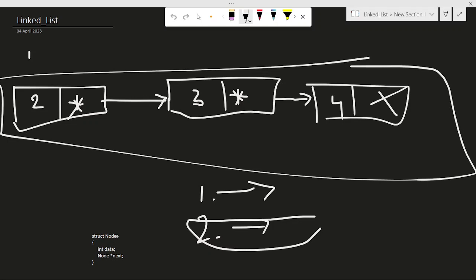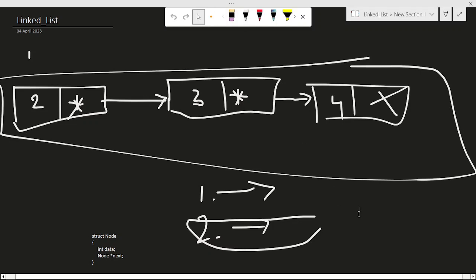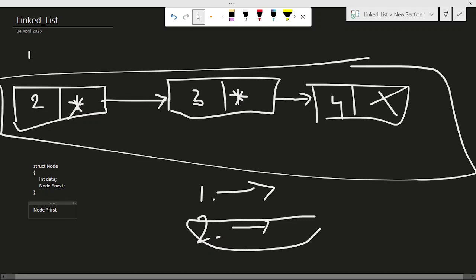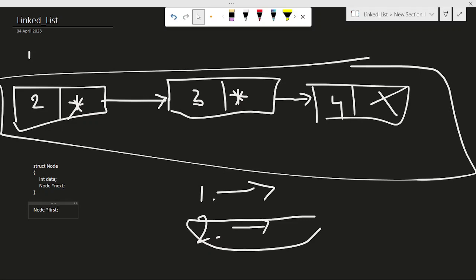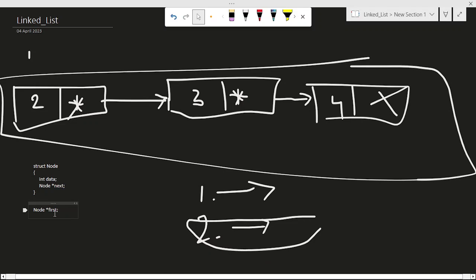So what I am going to do is create a pointer of this node type outside the structure. Why? Because I have to create the node, right? I brought this code here. Then I will create a pointer of node type. As I said, first. Let me take it as the first node. In order to create this first node, I am going to use this pointer first. So I have created this one.